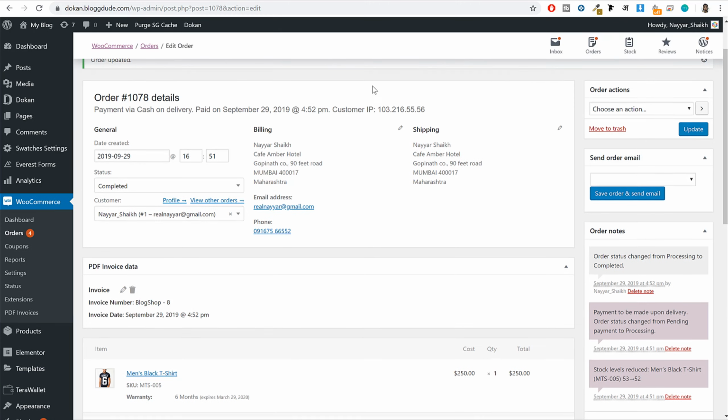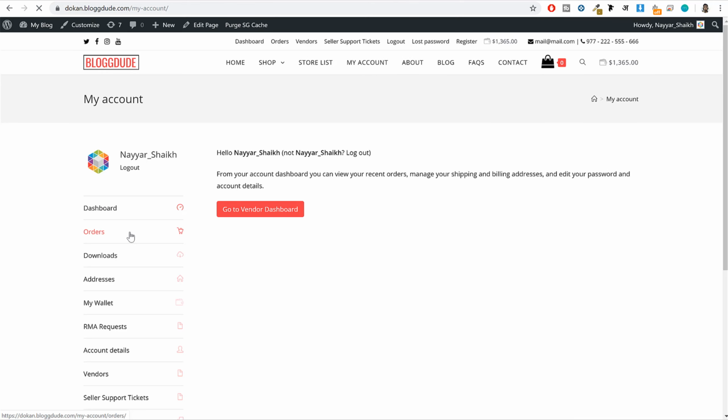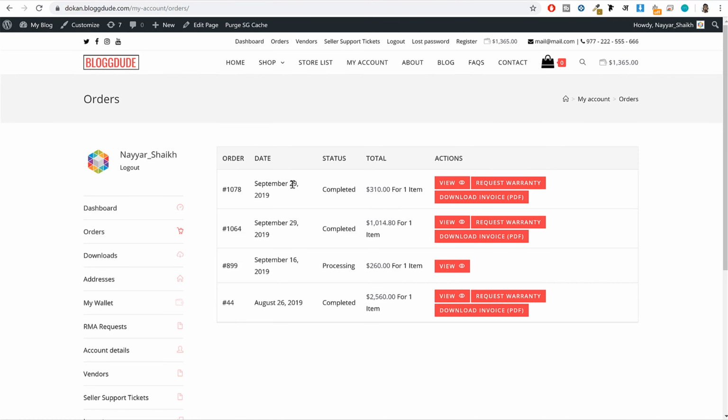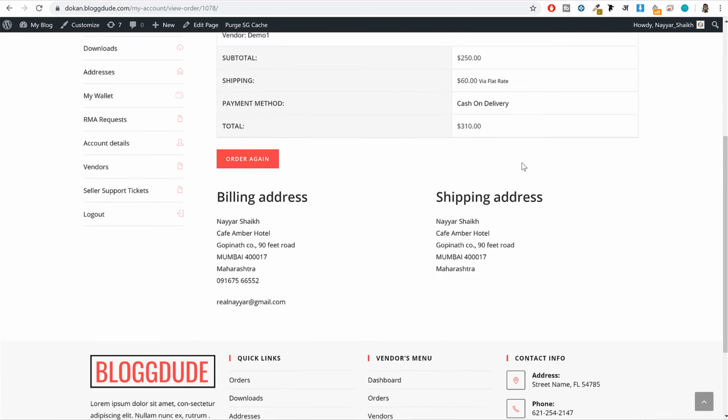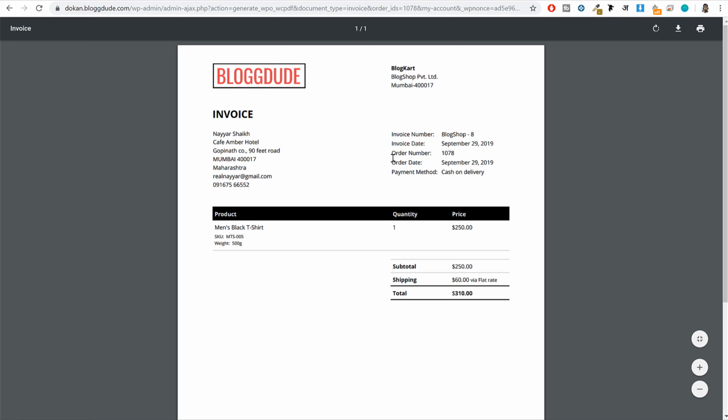Now a customer can also go back to their account. They can click on my account, orders, and this is the order that you have just placed. Okay, this one. So they can see this order. They can click on view. They can see all the different details, and they can come back and they can click on download invoice. And this will open in a new tab, as you can see, and they can see all the different details over here. So this is how it works.